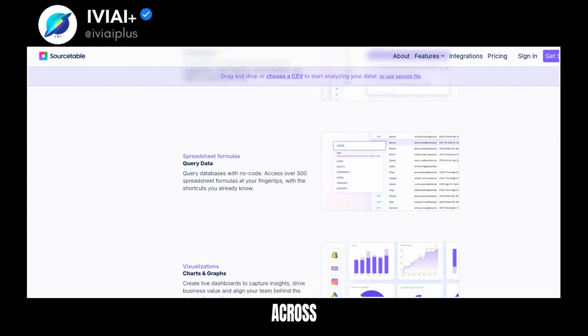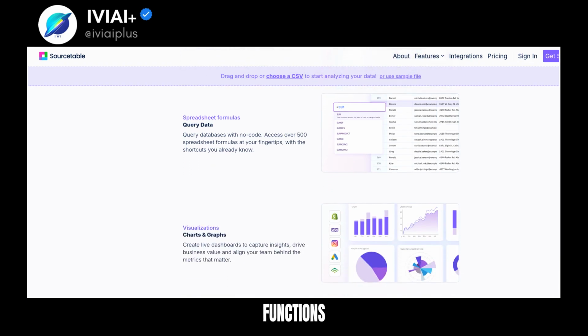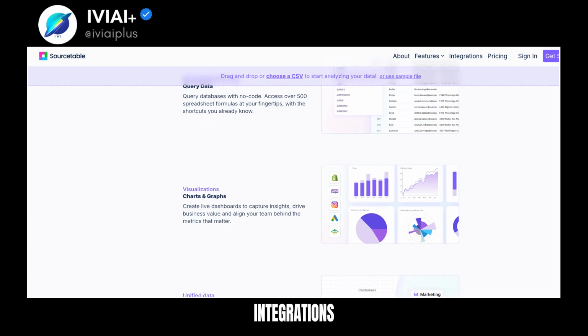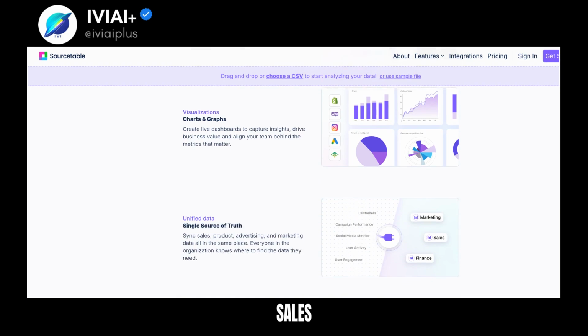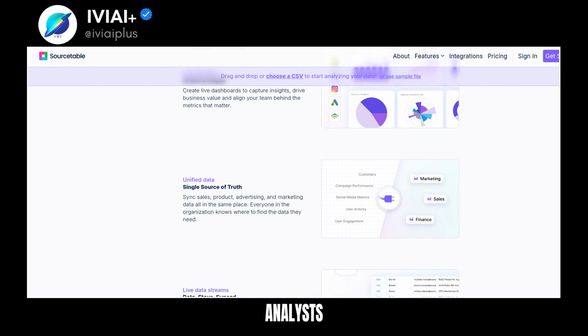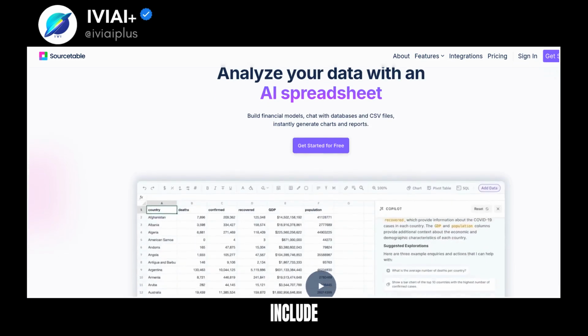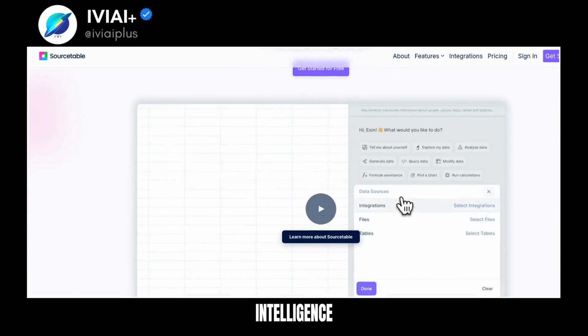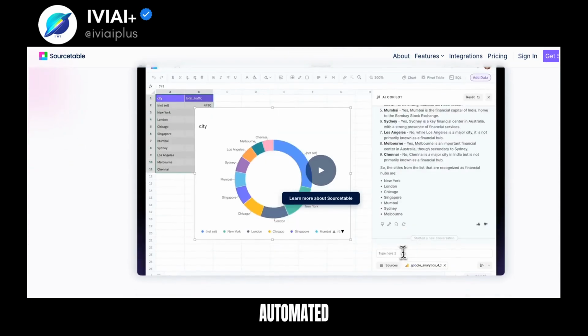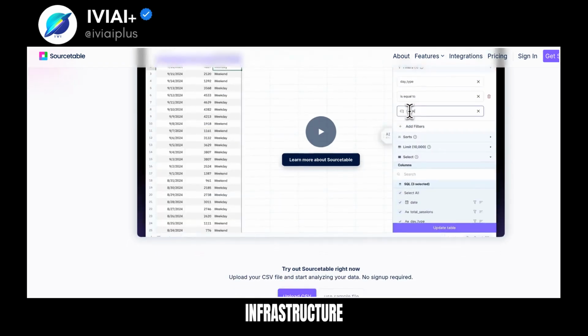Analyze data across platforms with aggregate functions. Connect to over 100 integrations and databases without coding. Sourcetable is perfect for sales, marketing, finance, analysts, and founders. Features include AI spreadsheet, bulk CSV analysis, business intelligence, interactive visualizations, automated reporting, and data infrastructure.